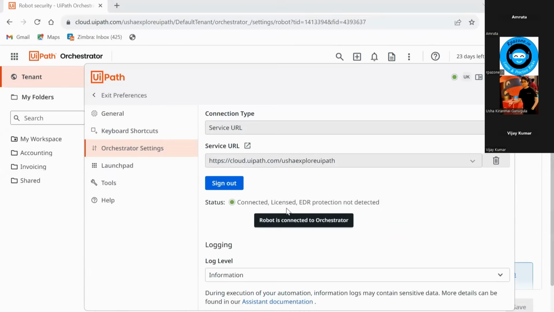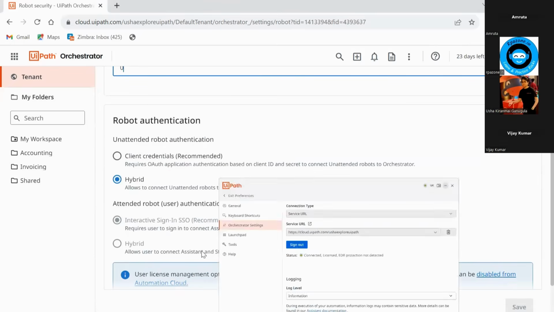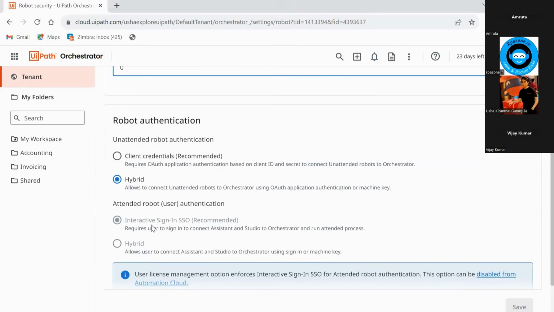So I'm not doing any other configurations. I'm not giving a machine name. I'm not giving a client ID. I'm not giving any client secret. So automatic provision is happening. That we call the interactive sign-in. So that is what these UiPath folks were saying. So interactive sign-in is really needed as the user authentication when you are using an attended robot to run your automations.